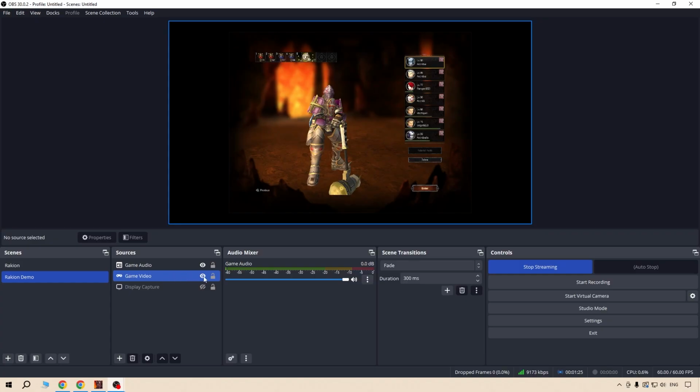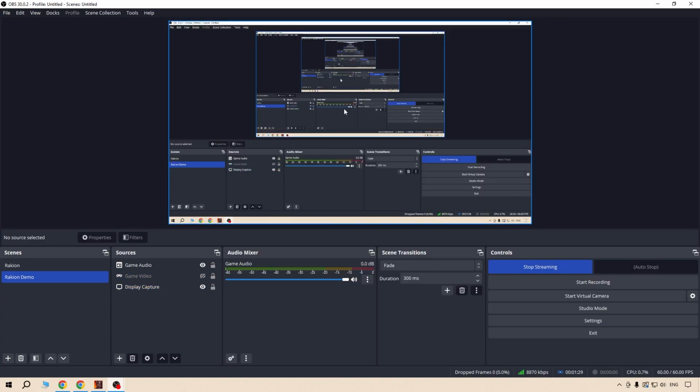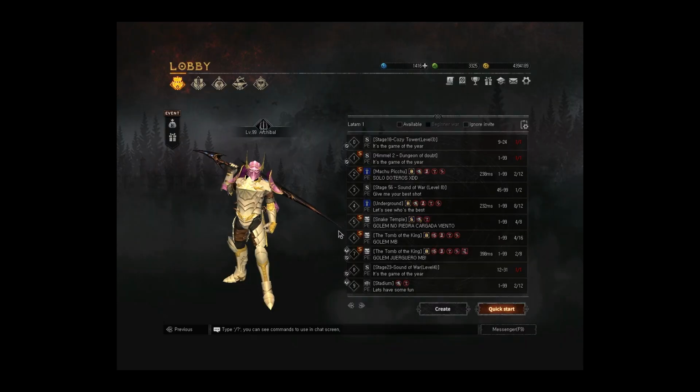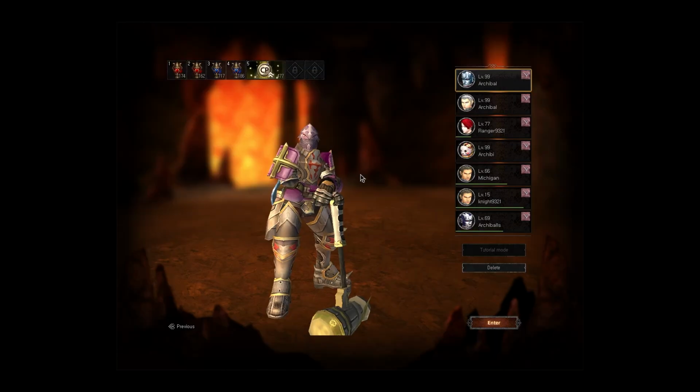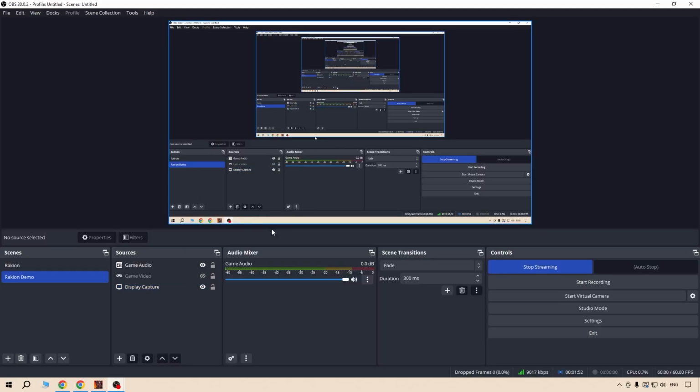Now let's do the same so you can see how it works with the display. So I'm going to open the display capture. So this is going to show my whole display, not just the game. So I'm going to open Rakion now. I'm going to go with my warrior, lobby, inventory, lobby, and back. Now I'm going to minimize it. All right. So now it should have captured what just happened.